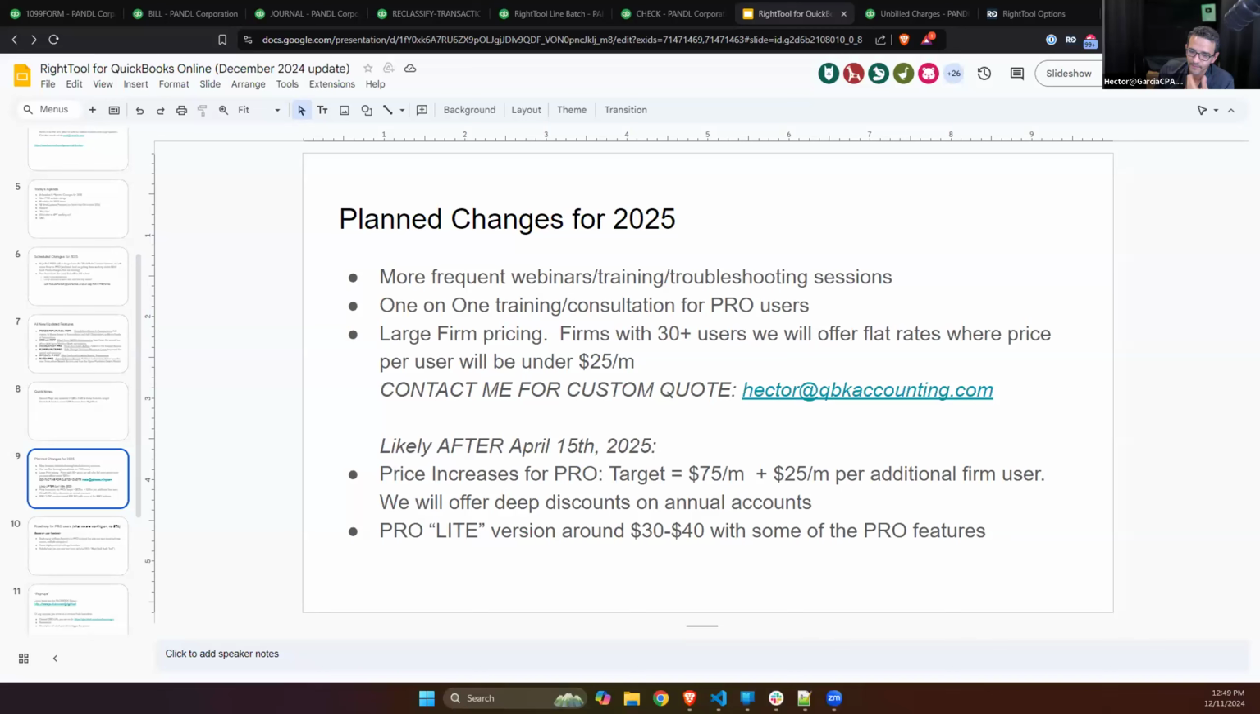We're yin and yang, but the target is for pro users to be $75 a month and $25 for each additional firm user. We will continue offering discounts for annual accounts.